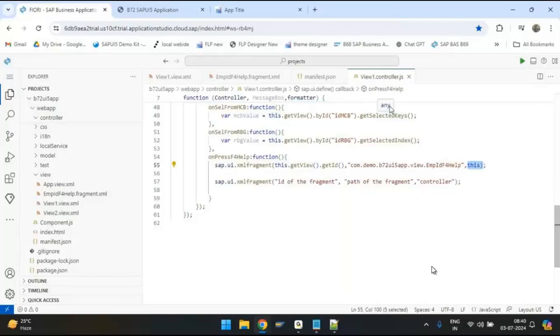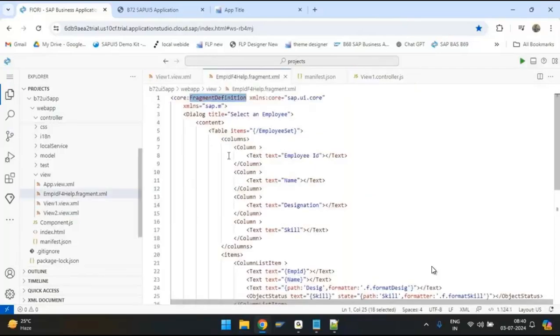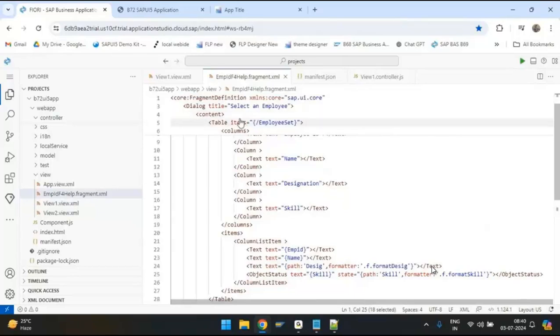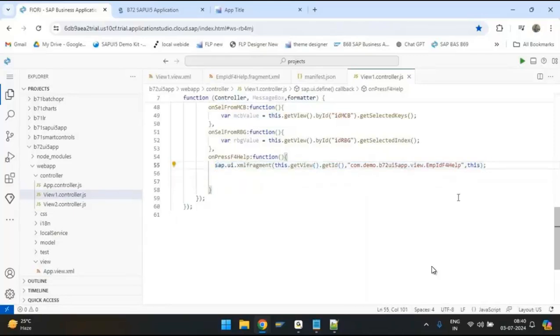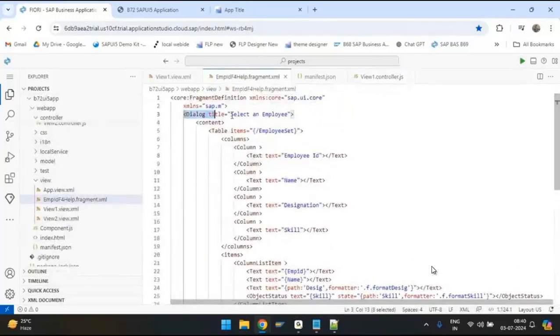Fragment means view only. A small piece of view is called a fragment. So is this not a small piece of the view? Yes. This is also a small piece of view. All right. So let me remove this. Now, whenever a fragment is loaded by using this sap.ui.xml fragment statement, it returns the outermost UI element that is present inside it. So what is the outermost UI element that is present here? Dialog. So it returns the dialog to you.